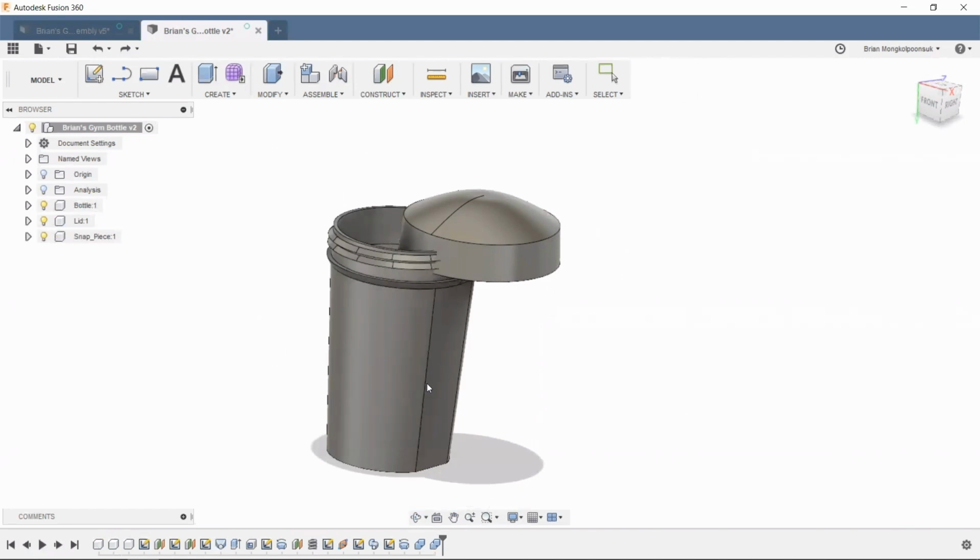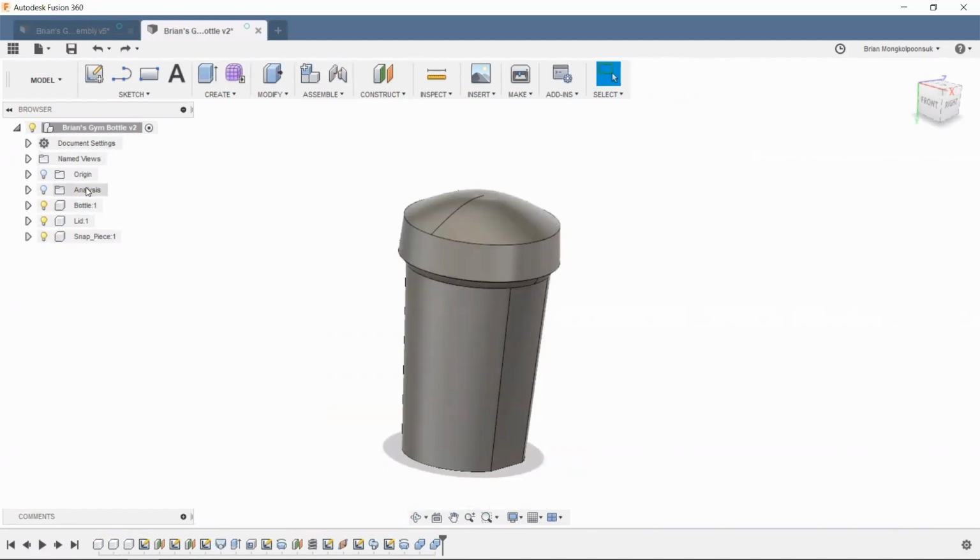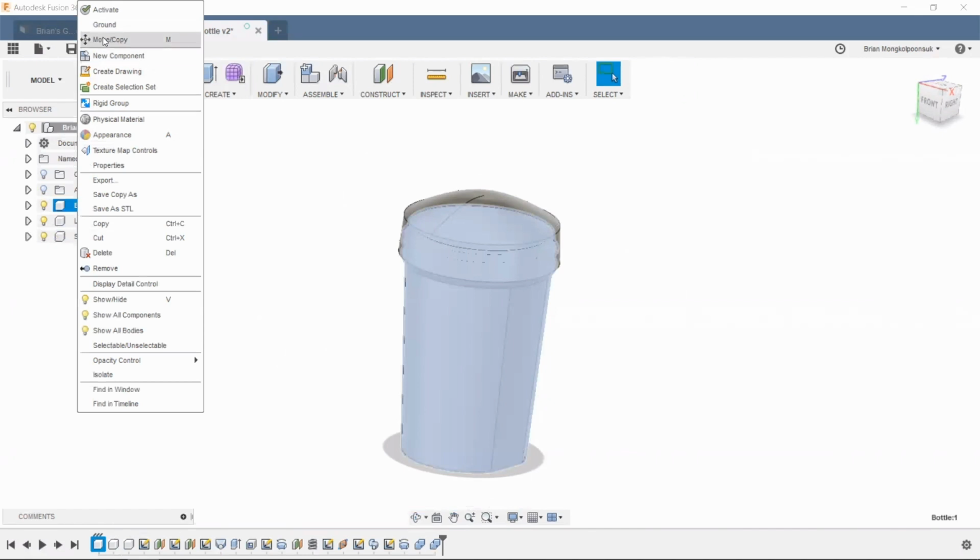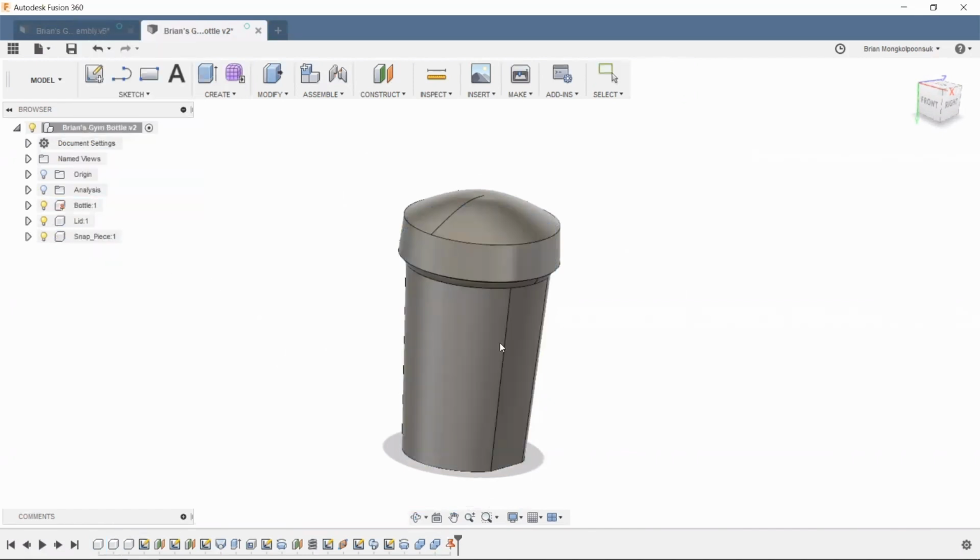So first off, if I move this piece, nothing is grounded. It's all floating in space. You want to ground one of them. So I'm going to right click and ground the bottle, so I can't move that anymore physically. And then number 2, I want this guy to behave cylindrically. That's how the lid works.